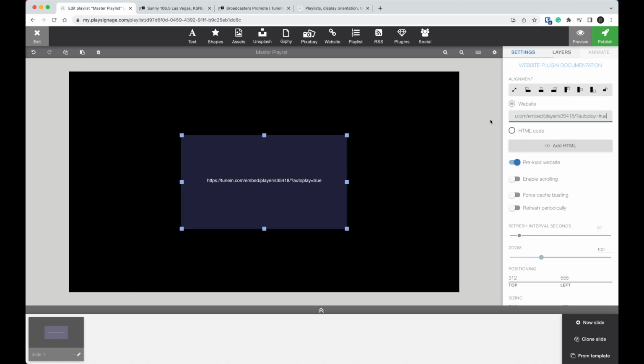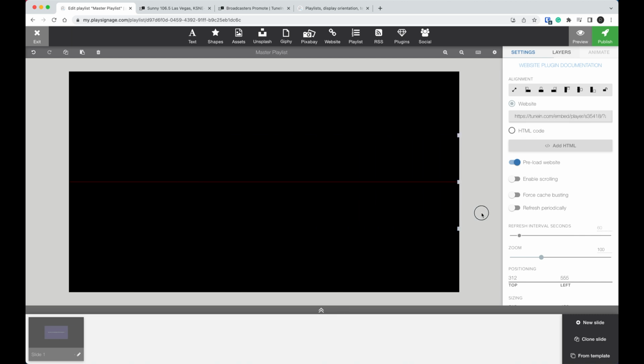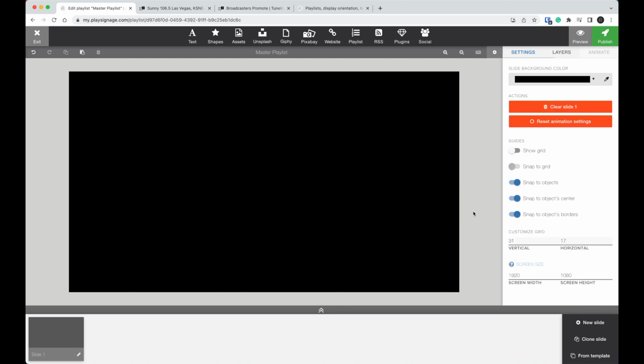So after this URL, I will add $autoplay equals true. And of course, all of this information is in text. You can copy it directly from our website. Now, what I've done is I've added the website plugin, I've added the URL, and I've added the autoplay functionality to that URL. And this is more or less all I have to do. Now, there's no reason to have this in your content, so we can just as well move it out of the way. Now it's off our canvas.